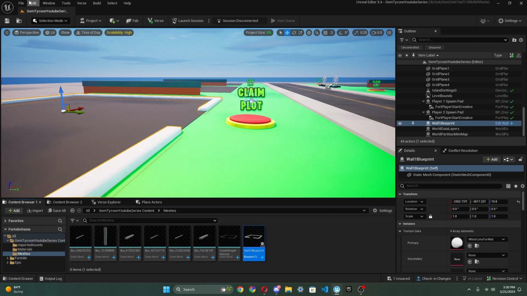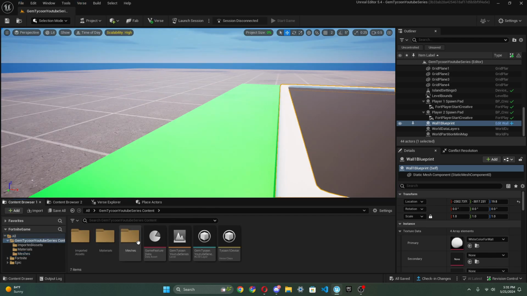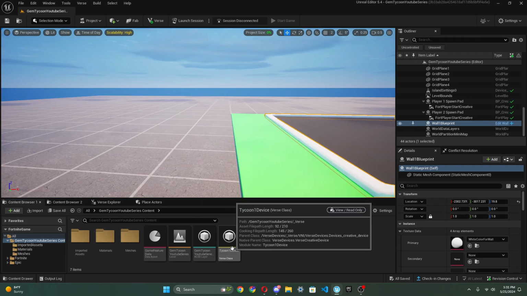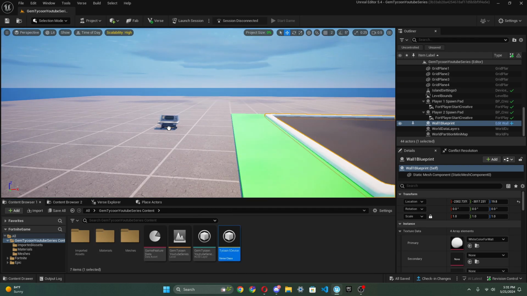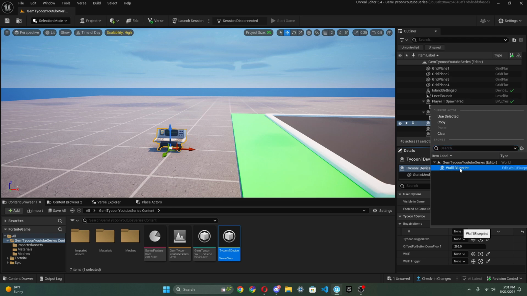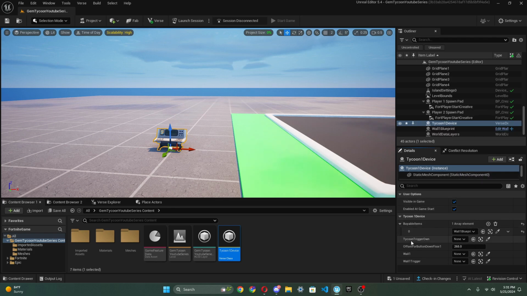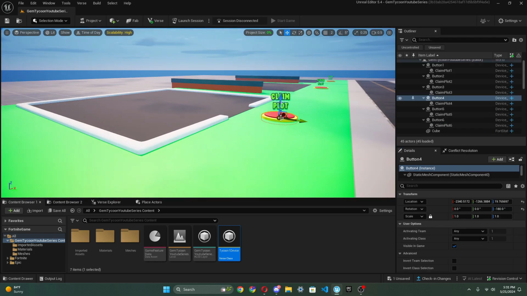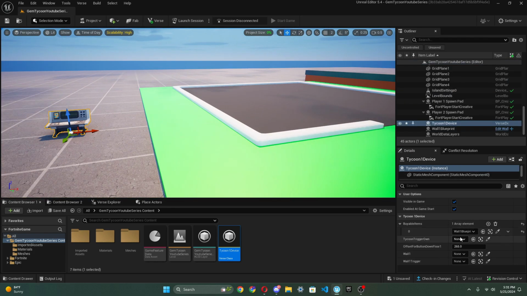So then all we need to do is save all, and then we could also build Verse code, really. And now if we go to All and into our content folder, we should have something called Tycoon 1 device, and we can just drag that out. And you're going to see some things, and first thing we're going to do is go to buyable items, add to it, and we're going to select wall 1 blueprint, select that, and then we have Tycoon trigger own, which is this button right here, which is called button 4. So we could just do button 4, okay?